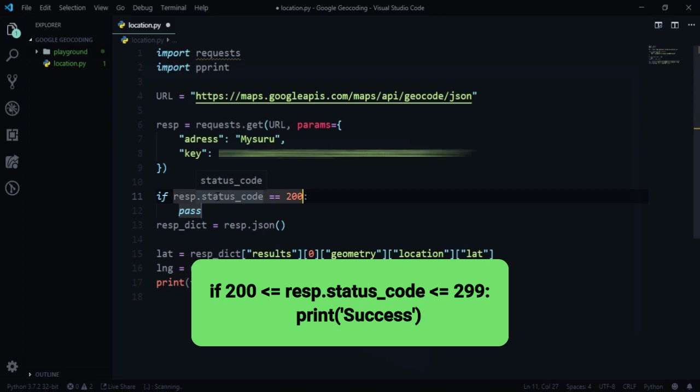Suppose you are making a POST or PUT request, there is a chance that you may get a 201 status code also. At that time you want to check that the response status code is greater than or equal to 200 and also less than or equal to 299. But in our case it is not necessary, so I will just check for the 200 status code.